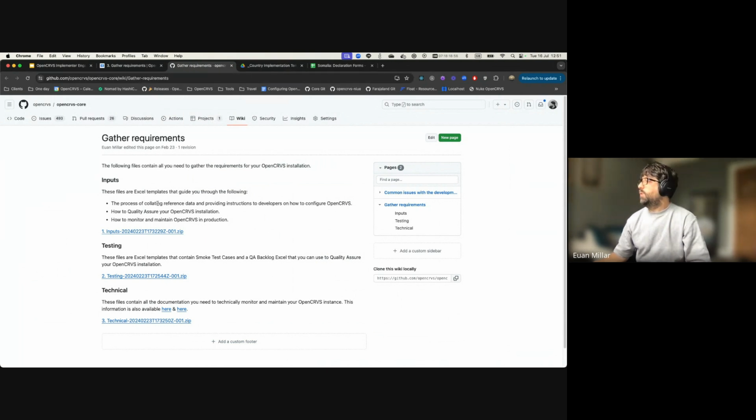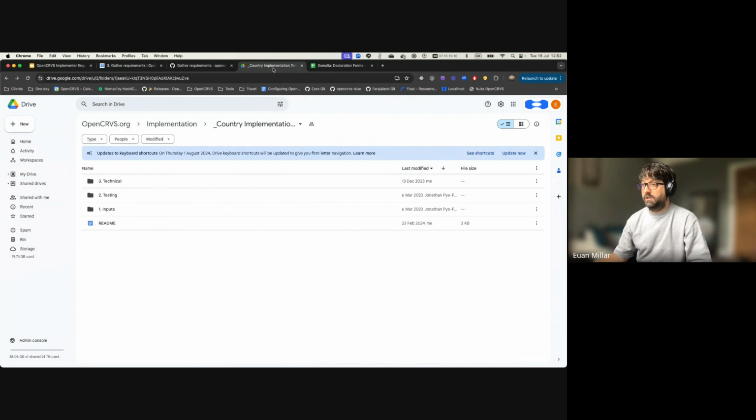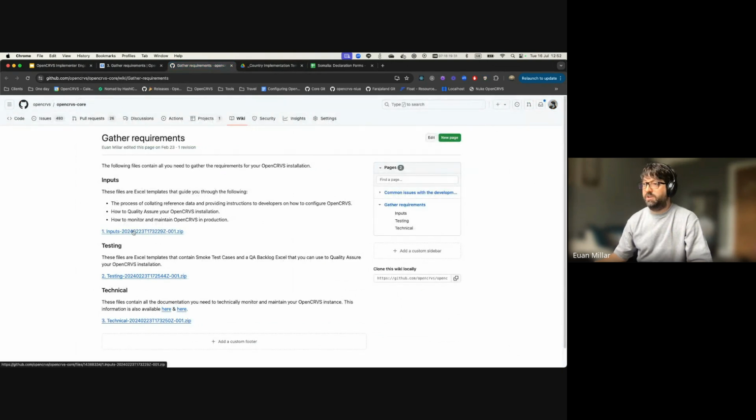So when you download, now, over time, with different releases of OpenCRVS, we may decide to iterate these templates. So the source files for these templates are in our Google Drive. If you search for _country implementation templates, you'll find the source files for these, and a README which explains what to do if you need to make changes to these templates. Because we need to make sure everybody's aware of what the changes are, zips are made, and that on the wiki, the zips are refreshed with the most up-to-date content.